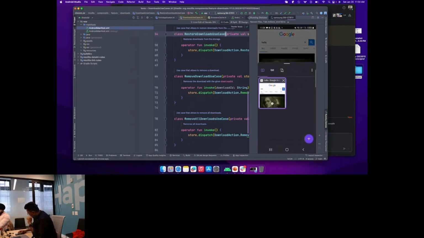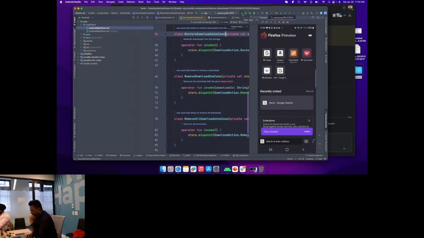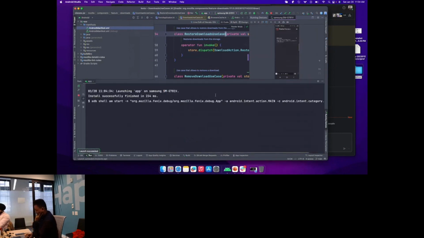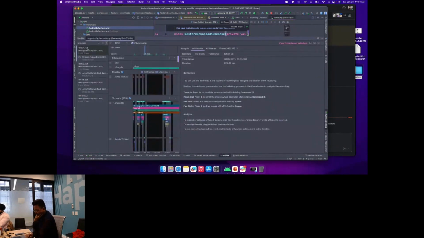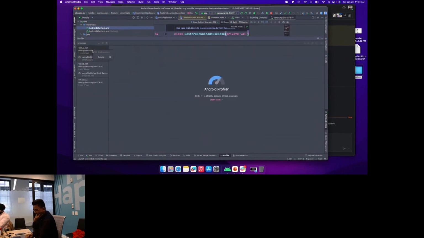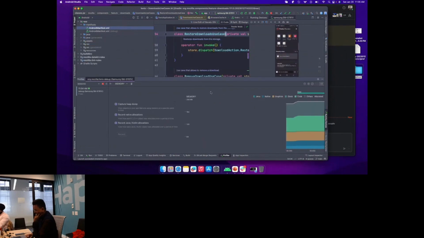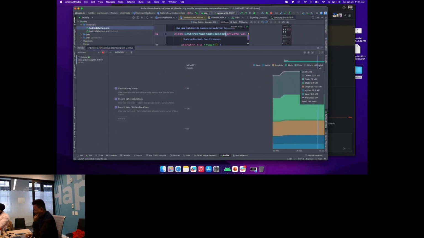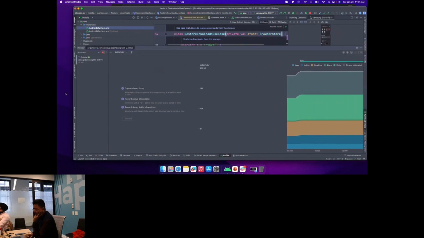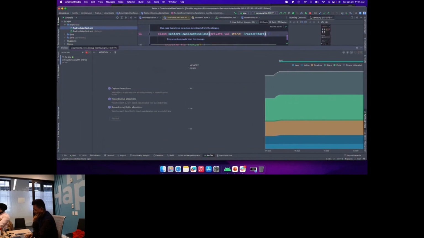I'll be using the Firefox app again. Let me close this tab and relaunch it. Now we go to Profiler. We stop all of the existing sessions so as not to get confused. I click on the plus button over here, and then I click on the process. And this time, let's click on memory instead of CPU.